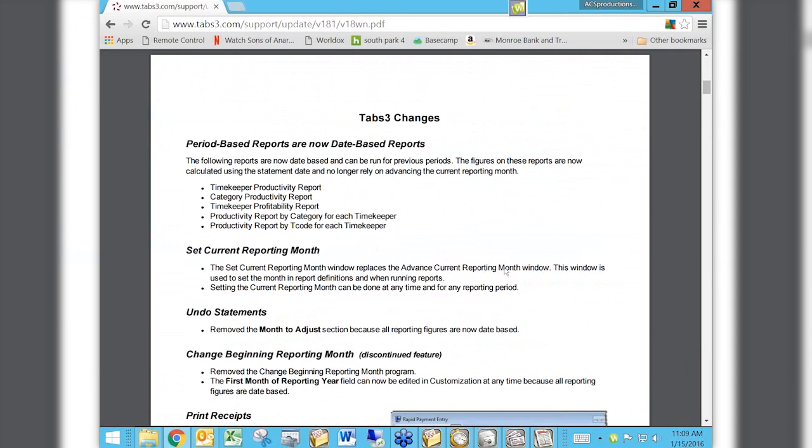We'll start with Tabs 3 and then move on to other packages. This is huge. Period-based reports are gone. Every report in Tabs is now date-based. A period-based report is a report that requires that you move the month from one month to another. A lot of times these are called bucket reports.